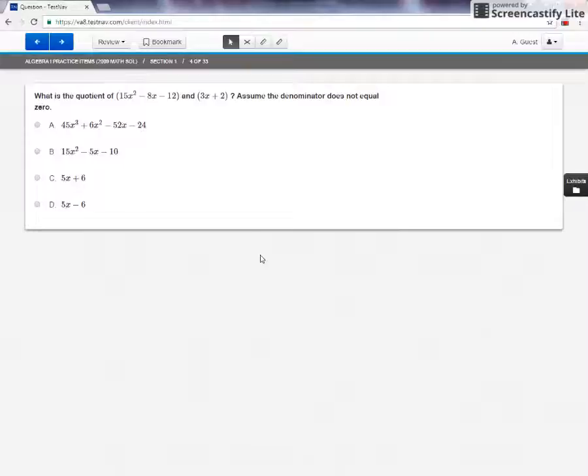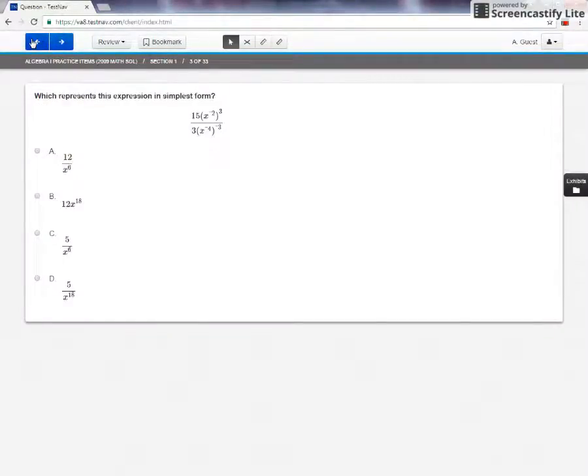Finally, the buttons in the top left corner of the screen are the primary navigation buttons. These two arrows will advance or go back through the test items one item at a time.